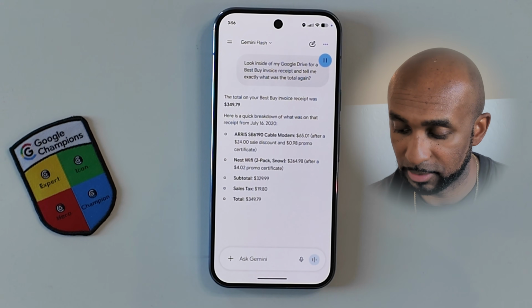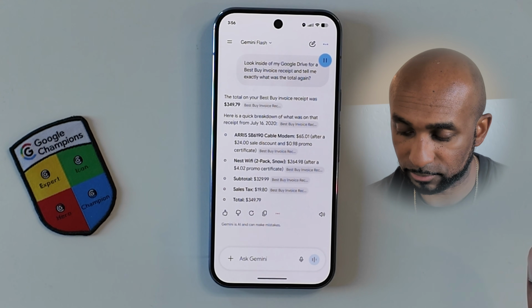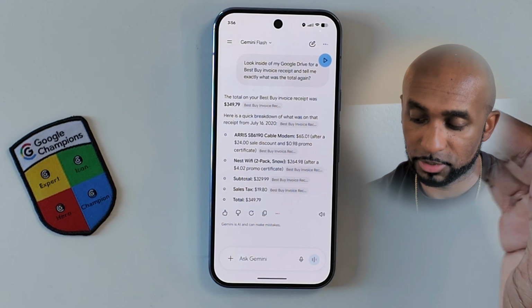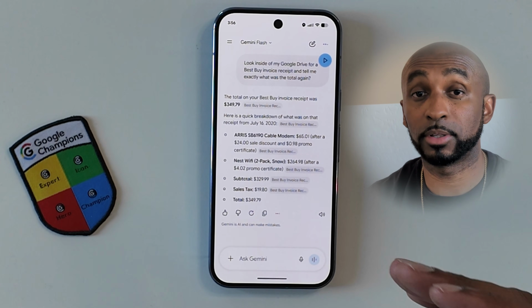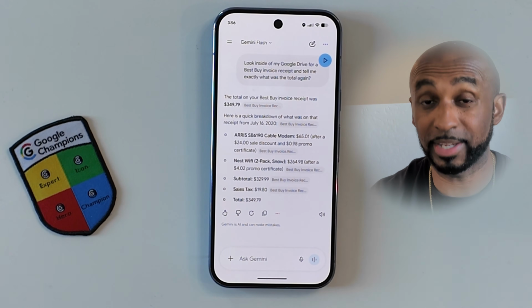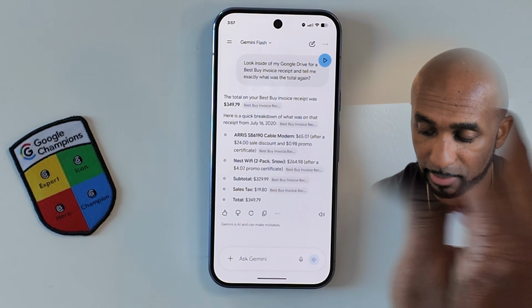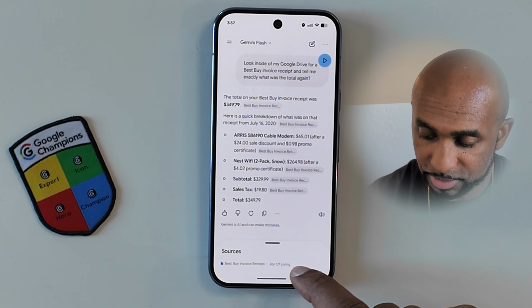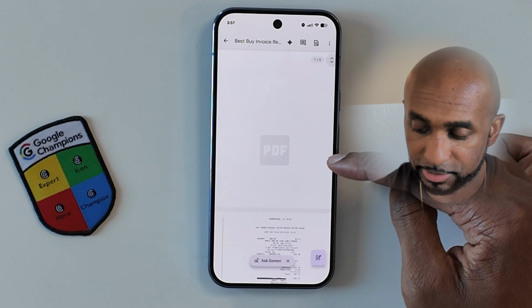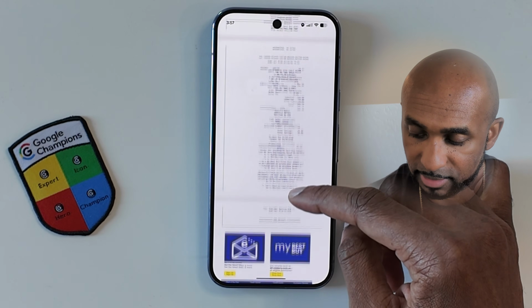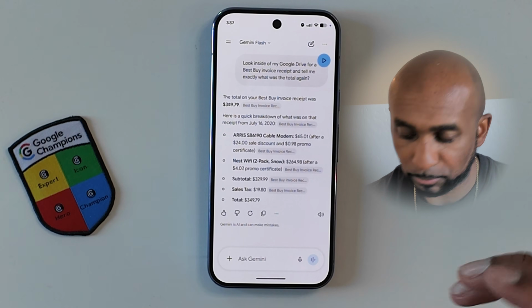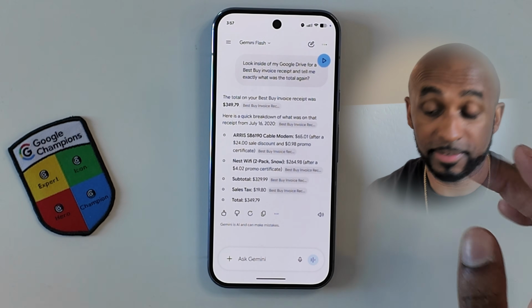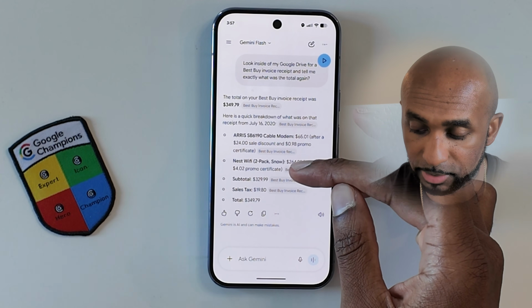Your Best Buy invoice receipt was $349.79. So as you can see, not only was it able to pull it up, but it also gave me a link so I can quickly get to it. So if I tap on that, it shows the sources at the bottom. So if I tap on it, it's going to bring up that exact receipt from my Google Drive from Best Buy. So that receipt specifically was about a modem and some routers.